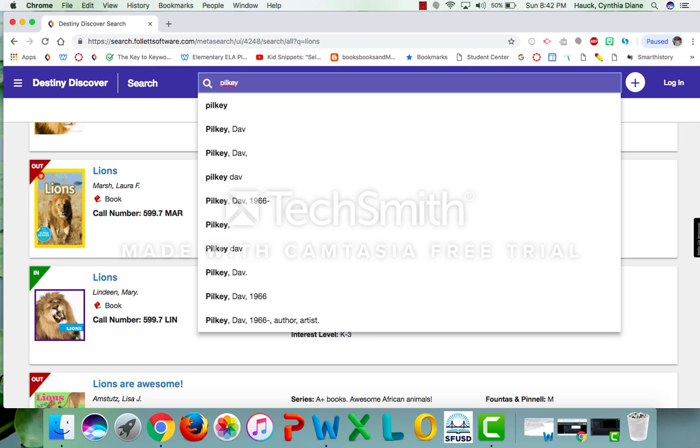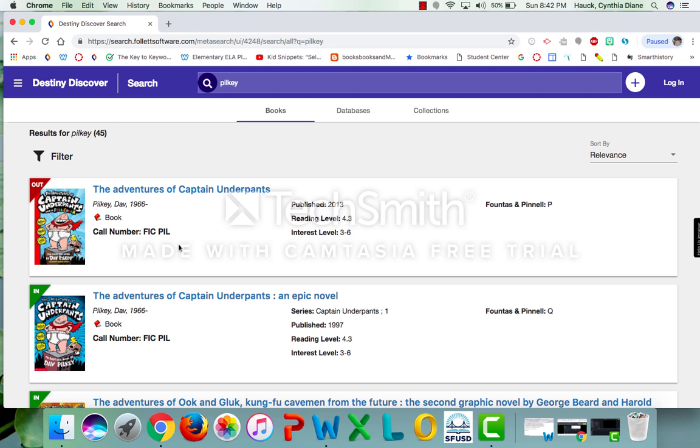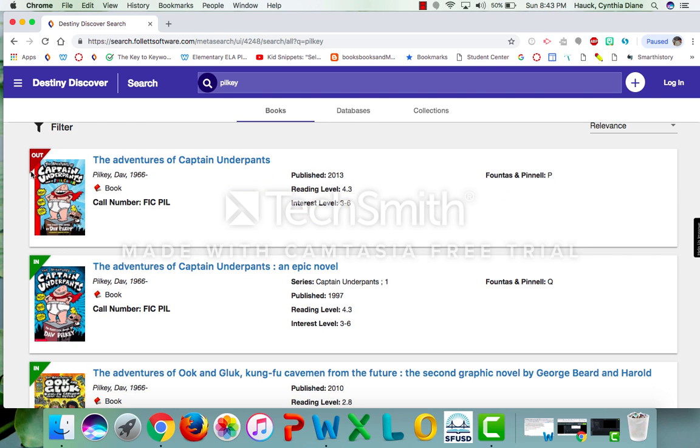I'm going to type his name, click on the magnifier. Again, there's more options given to me, but I'm just going to click on the magnifier. And here are books by Dave Pilkey. And you'll see some of them are checked out, but some of them are in. If they're in, you can check them out from the library immediately.